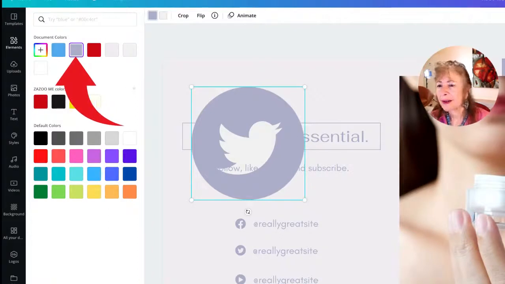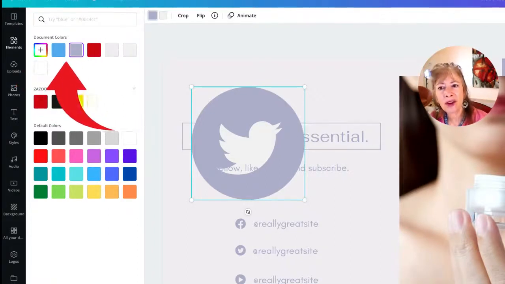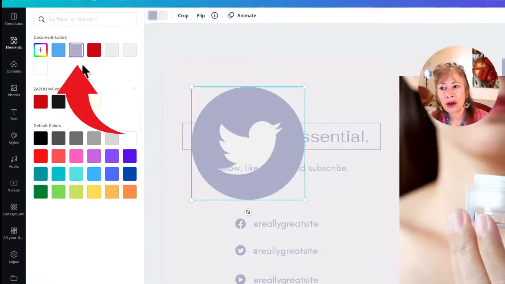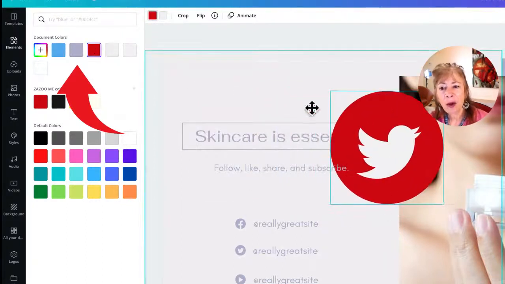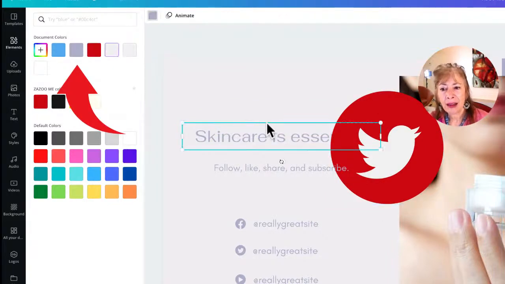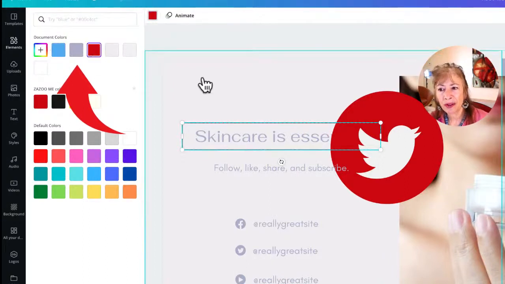So it shows you every color that's on the document you're doing right now. Exactly. So now this is showing you, if you wanted to change it to the colors that are already in your document, you can pick any one of these colors and it's going to change the Twitter icon because that's what's selected. But if I were to select the box and I see that that box is gray, I could change it to blue, I could change it to red, and if I deselect it, now it's red.